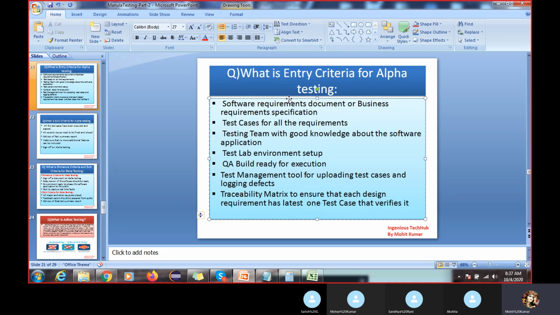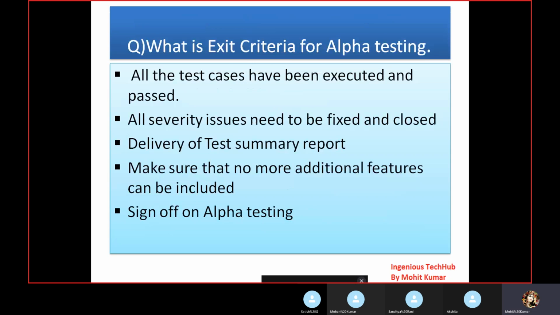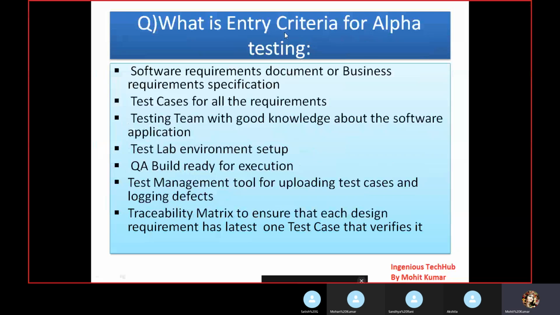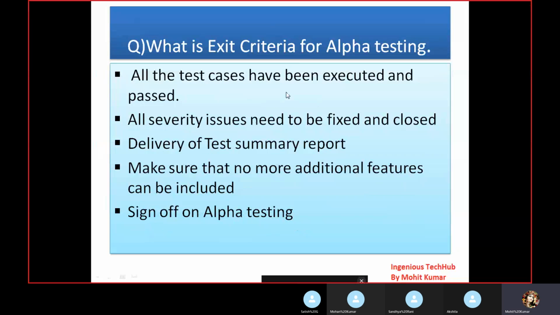Okay, so this is your entry criteria. This is an interview question, guys. Sometimes they can ask you what the entry criteria and the exit criteria are. Not only for alpha testing, this is common for all testing.